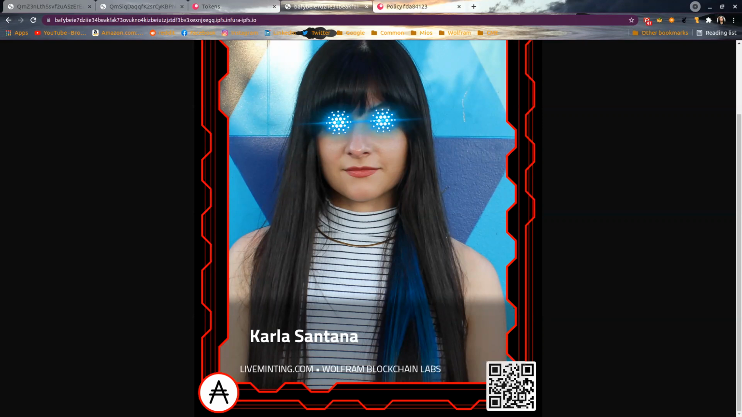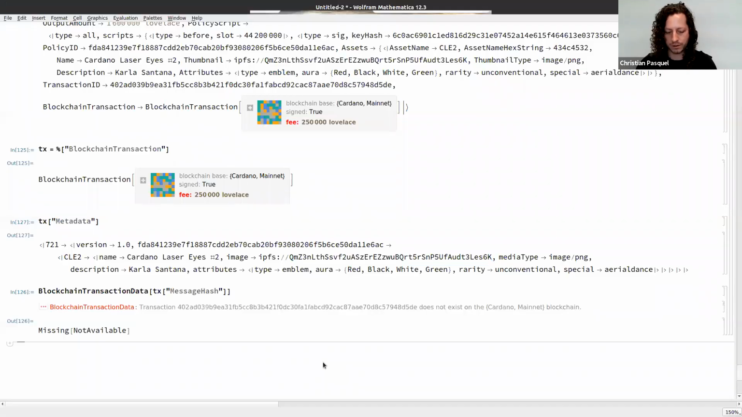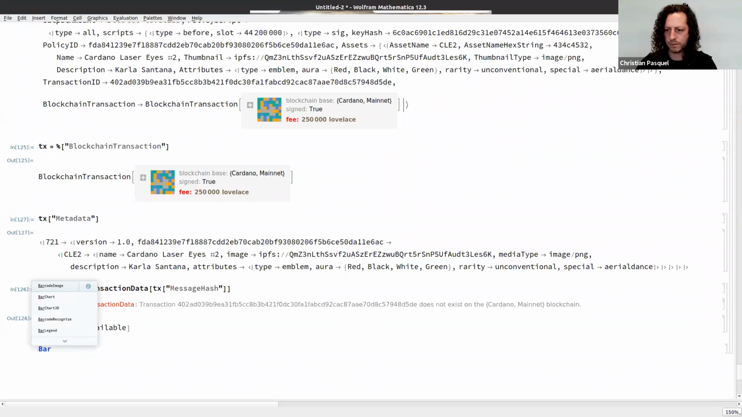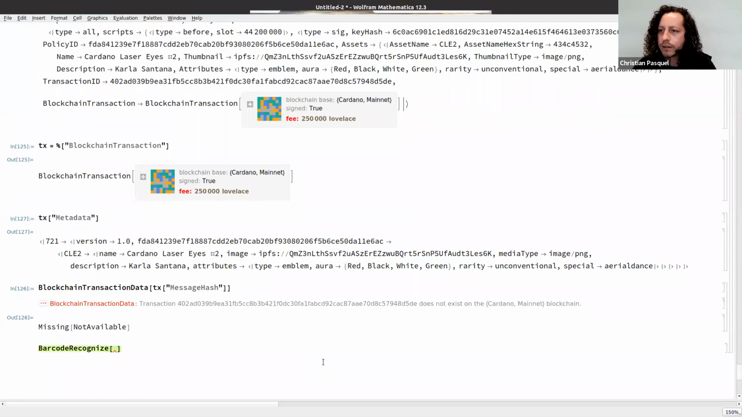And if we do something like this, just to show you how the QR code works, let's try to do barcode recognize.